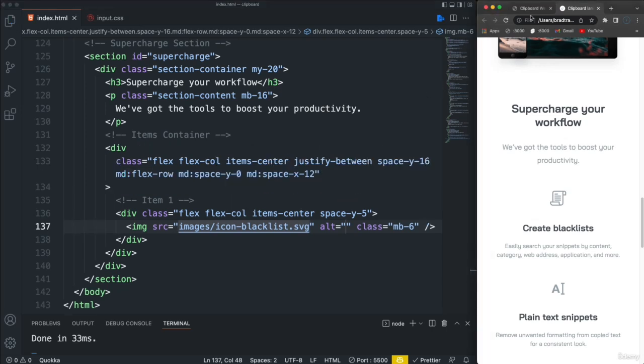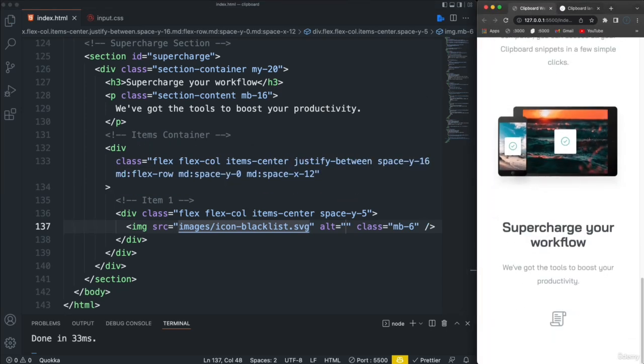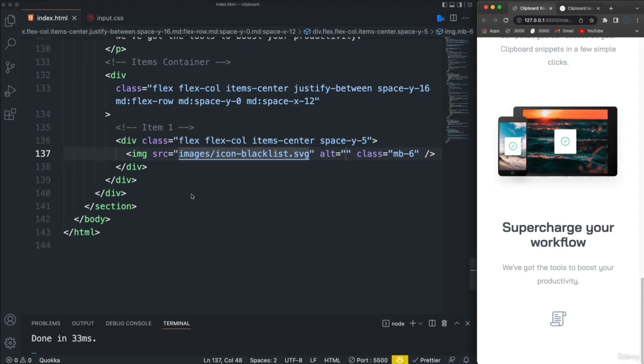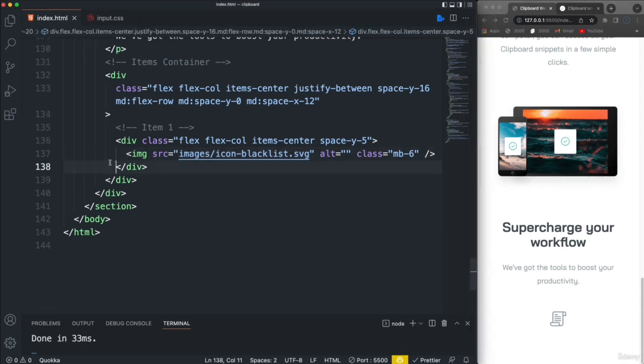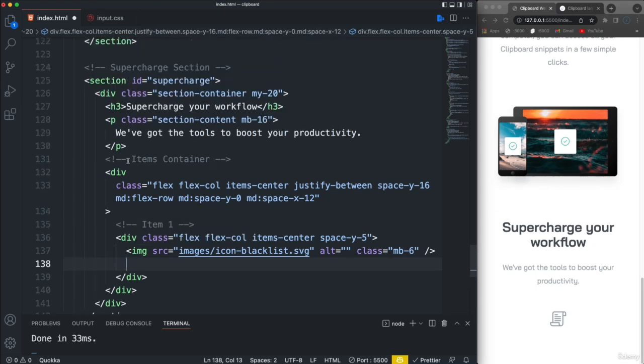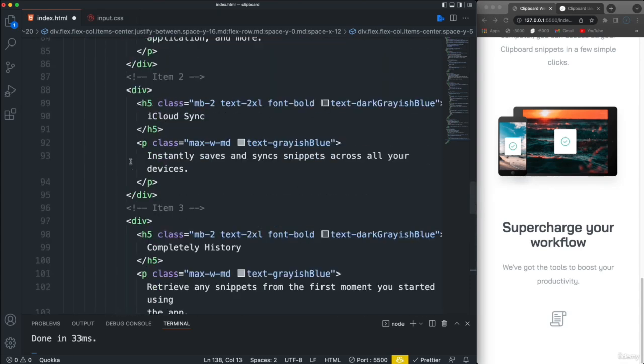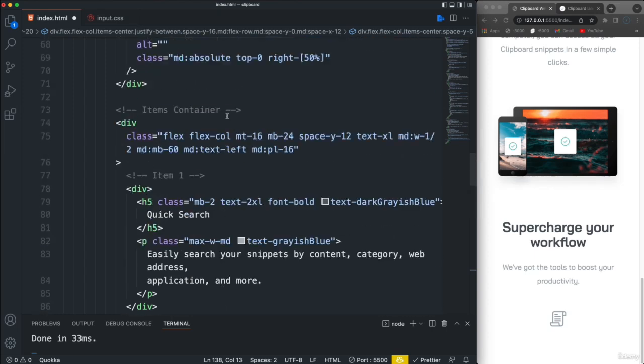All right, so let's take a look at that. So we have the image, then under that is going to be the H5, which I believe is going to have the same styling as the other H5s up here. So yeah, we have margin bottom 2, text XL. Yeah, so they're going to be the same as these H5s.